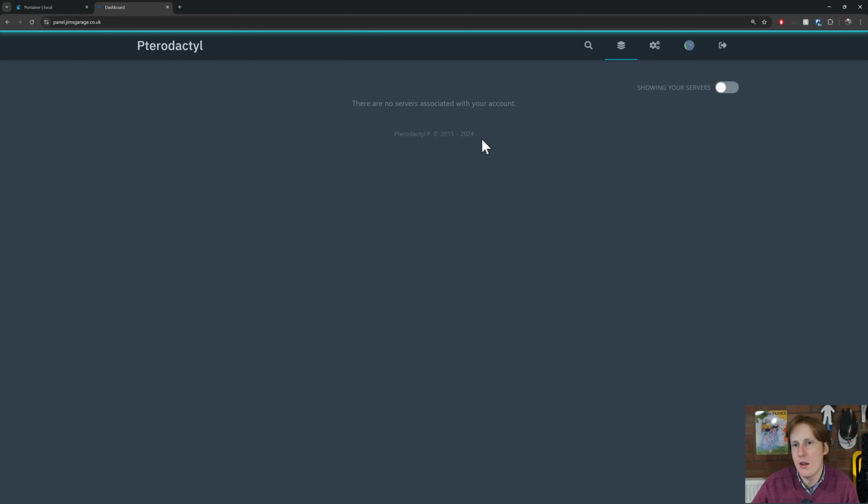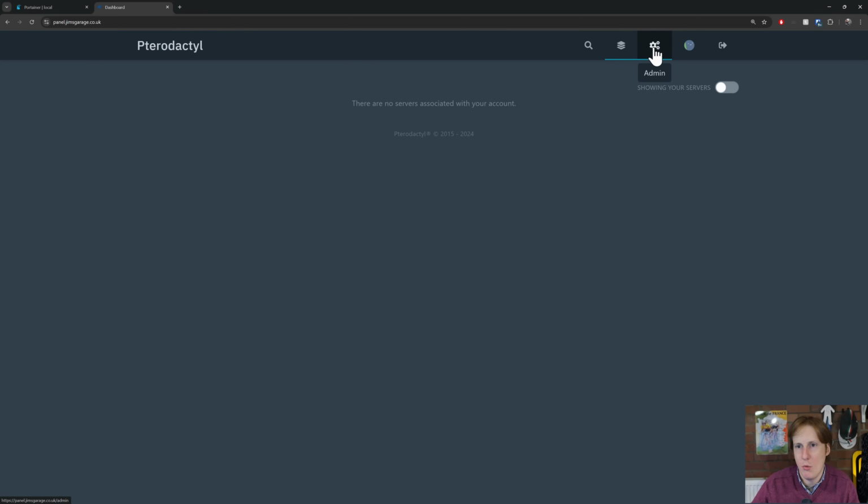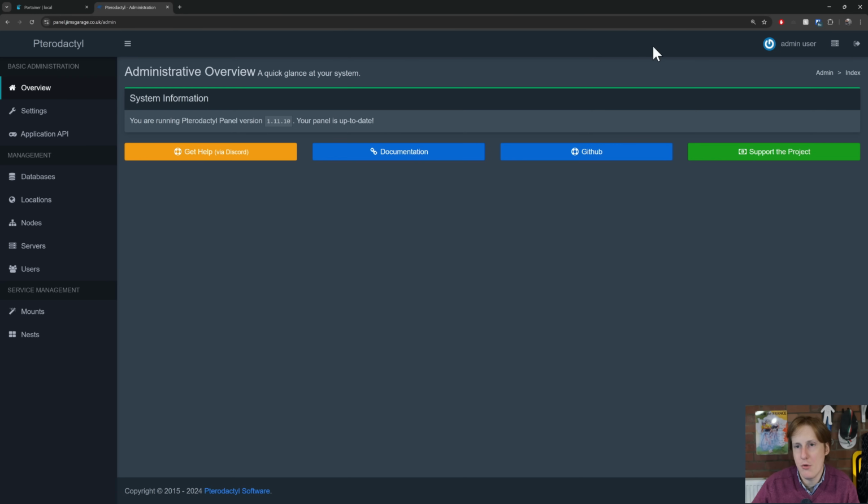So when you first log in, there's not really much to see. What we need to do is go into the admin panel, and here you can see all of the settings for your server. Now at the moment we don't have anything here. We don't have any locations, we don't have any nodes, we don't have any servers, and we don't have any other users. So let's go and remedy that now.